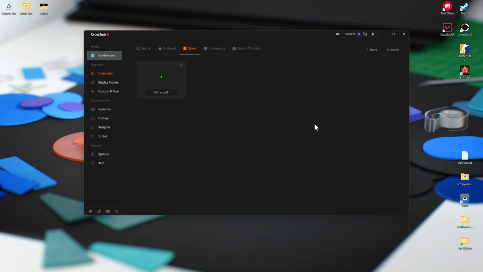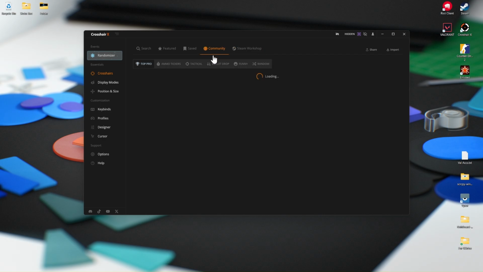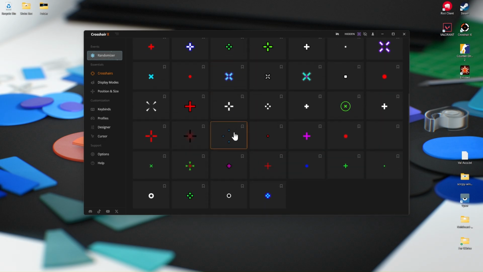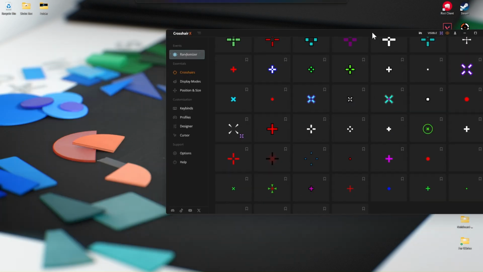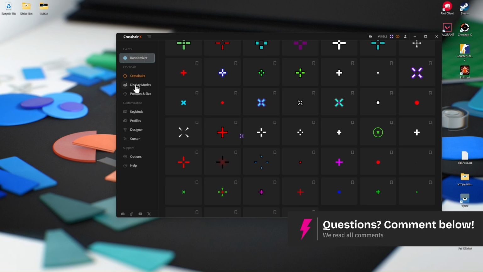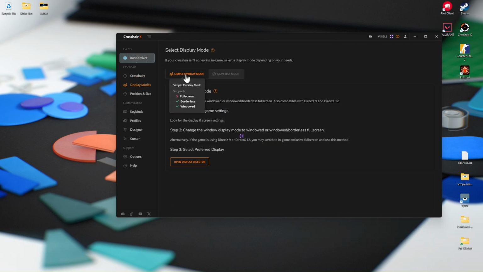Now, to make your crosshair visible, make sure that you select one, of course. In the left panel, go over to Crosshairs. Go to Featured or under Community or even Steam Workshop. So under Community, let's go ahead and select one. Maybe I'm going to select this option and then make it visible. Just click on the hidden section right here. And here we have it. Okay, there you go. And this is only for under display modes, simple overlay mode, or the default one.